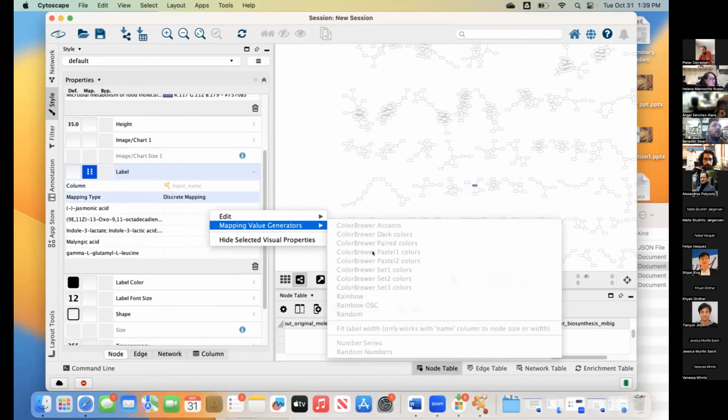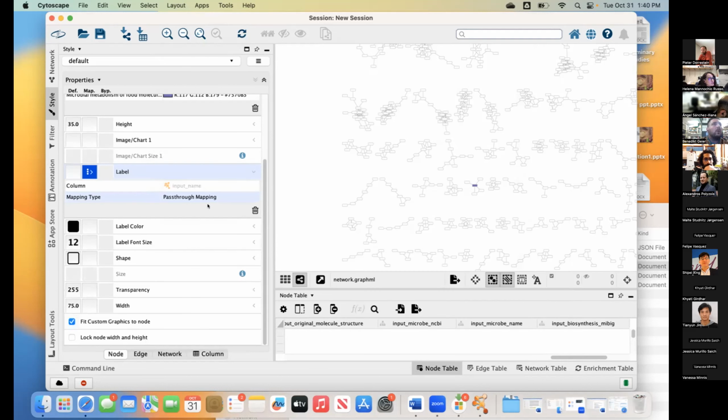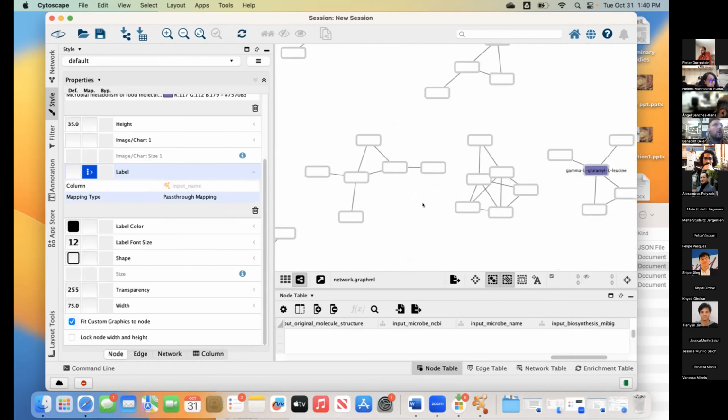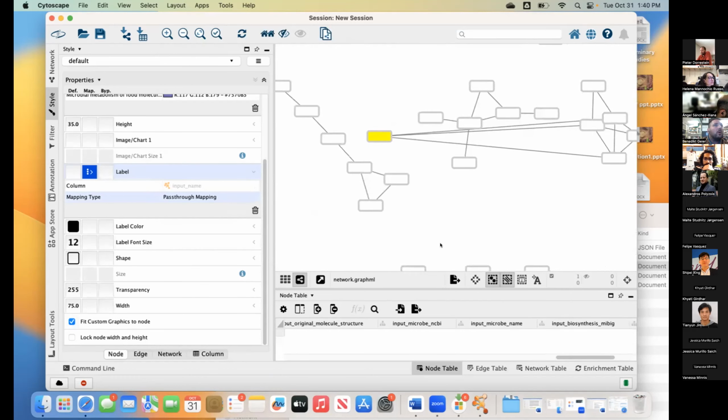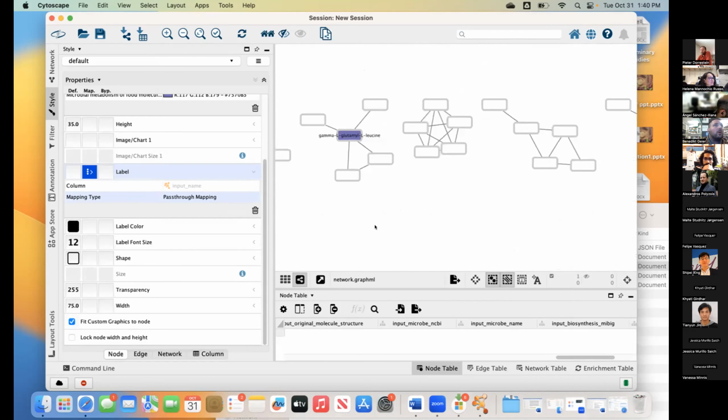In this case, you can select pass-through mapping because you want to put the label on everything that has a label. If you zoom in, for instance, on that purple one, you should see the label there. But there's no label. Yeah, there are just very few labels. Yeah, there is. Okay, good, thank you. Great.